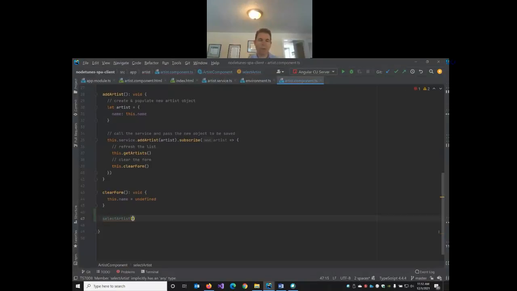So in this case, we're going to call select artist. Then it'll take two parameters. Actually, I guess we can go this way. Our first parameter will be the ID, which is a string. And then the name, which will also be a string.